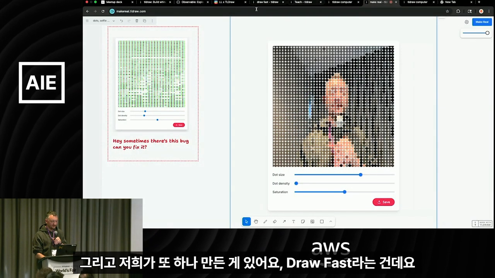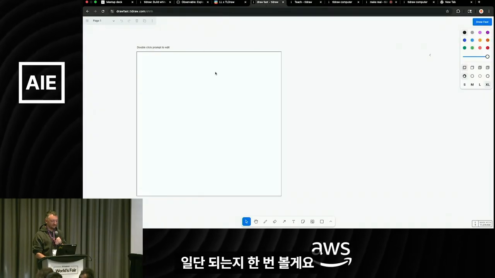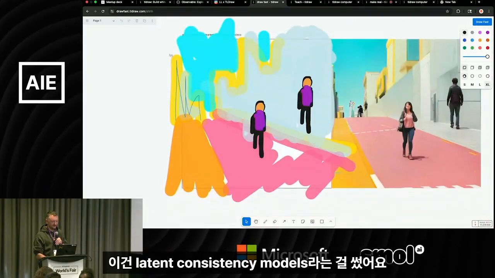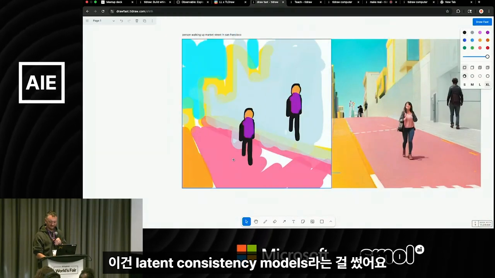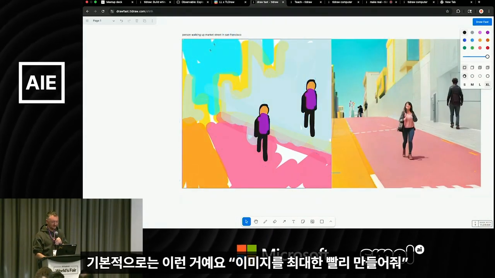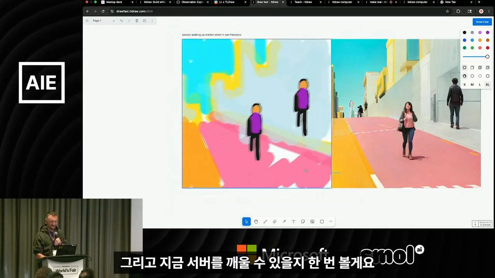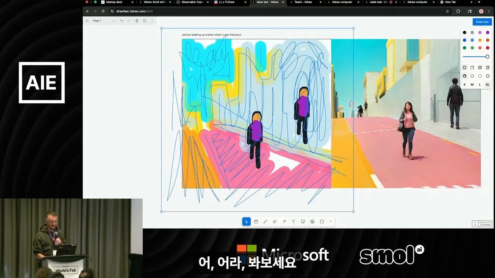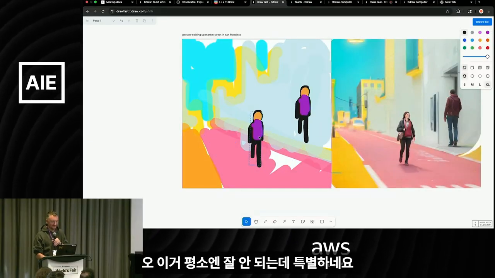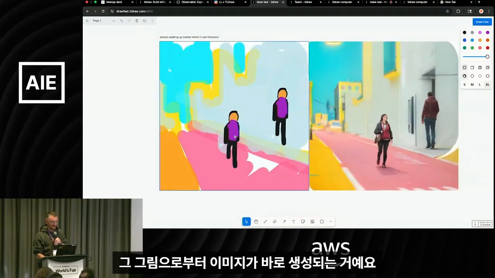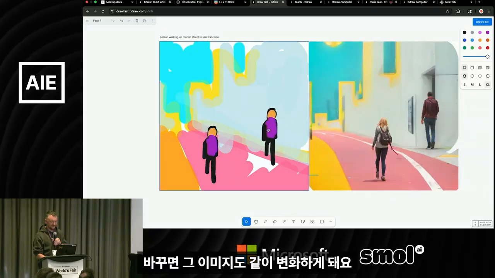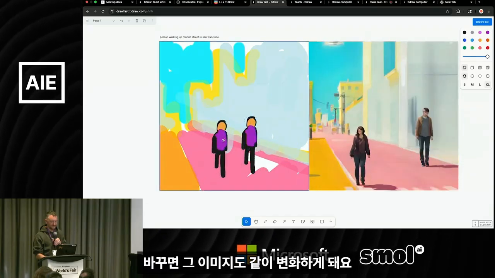We also did this one called Draw Fast, which may or may not work. I'm just going to see if it does. This used something called latent consistency models, I think that's the name. Basically, create an image for me as fast as possible, and we will see if I can wake up the server here. Oh, hey, look, this normally doesn't work. Special, where you have a drawing, you have an image being created from the drawing, and as I change the drawing, then the image is going to change as well.